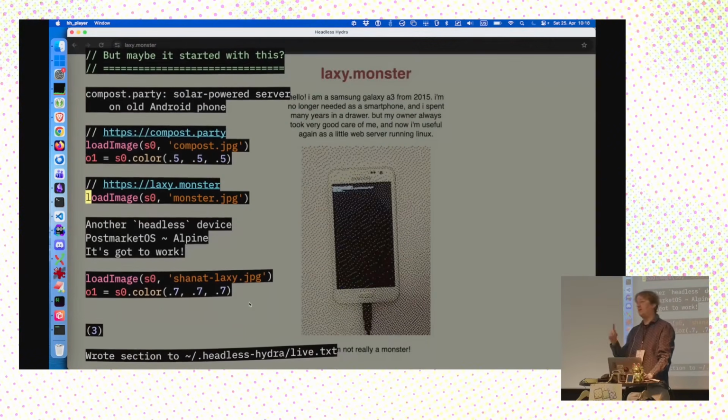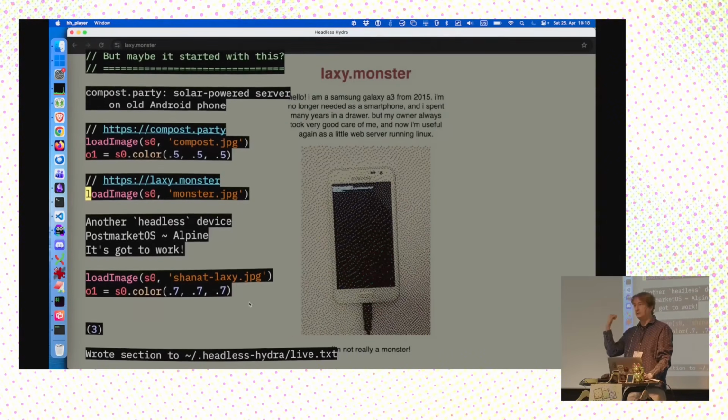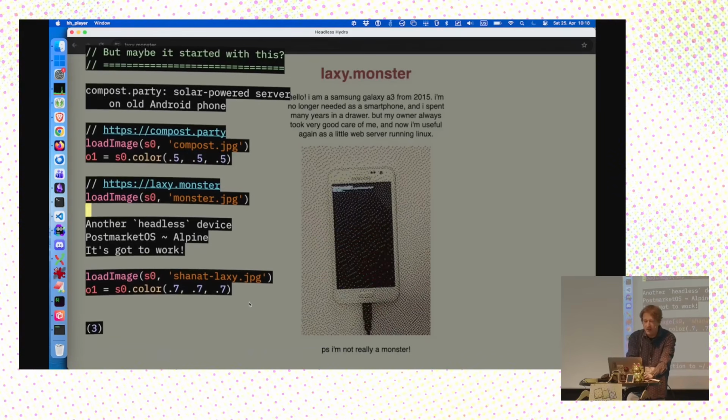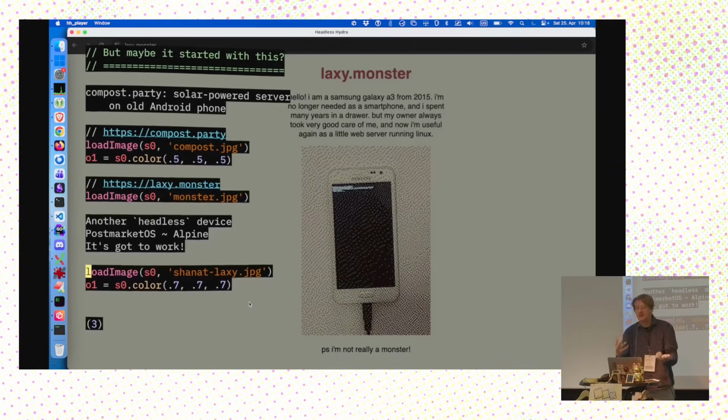It also runs a website. Right now it's connected, so you can go to lexi.monster and you can load this up. That's coming from this very phone. And so basically that's how I came to all this.